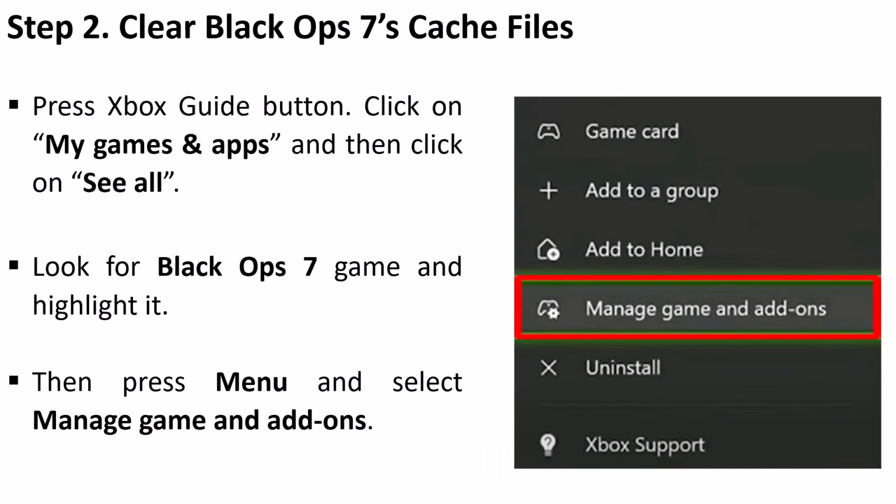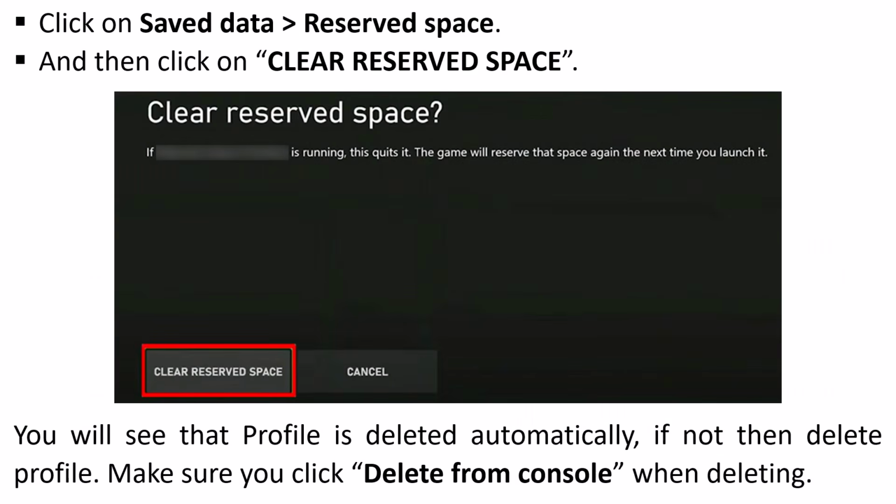Step 2 is to clear Black Ops 7 cache files. So press Xbox guide button, click on my games and apps and then click on see all. Look for Black Ops 7 game and then highlight it. Then press menu and select manage game and add-ons. Click on save data reserve space and then click on clear reserve space.